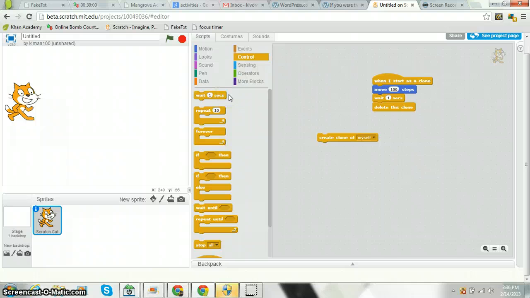So clones are okay for needing to add and delete sprites when needed. But if you want two clones that have two different scripts, you need two different sprites. So that's pretty much what the clone is.